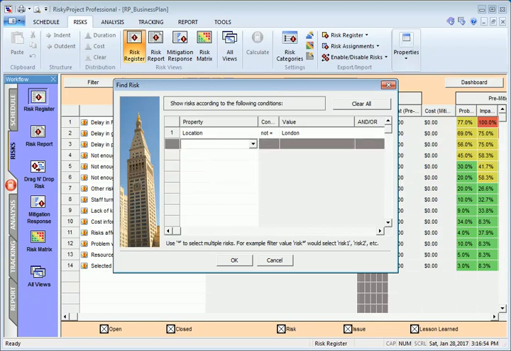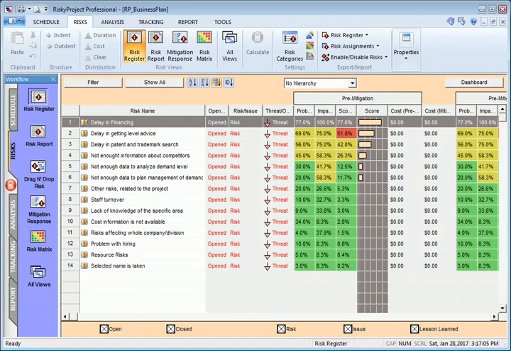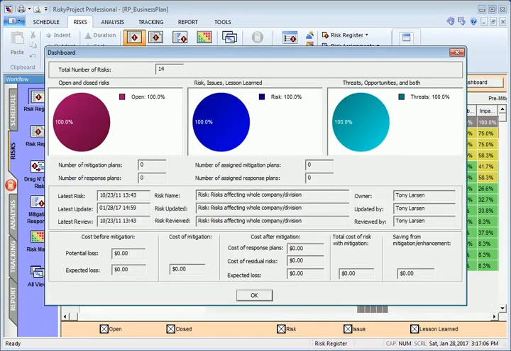The risk dashboard can provide you with general information about the risk register, including the number of opened and closed risks, the latest updates to the risk register, and the total cost for all risks.